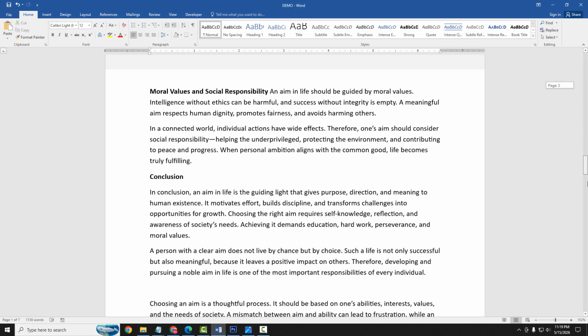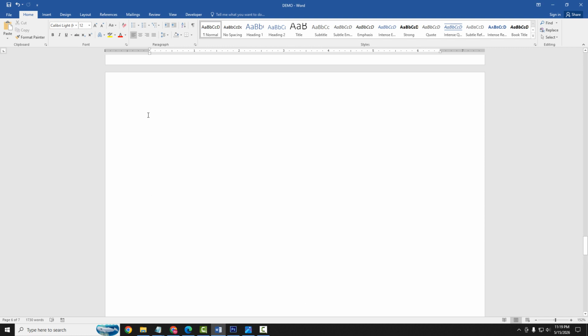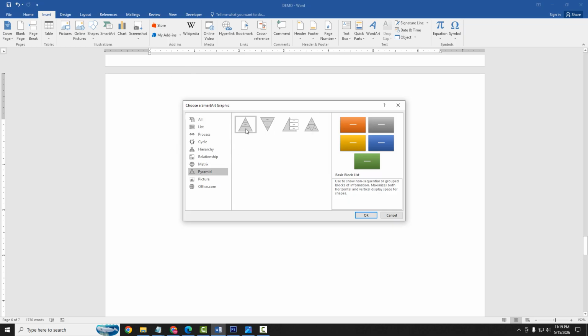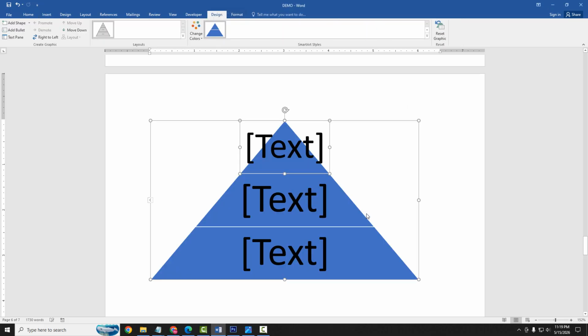Now I am going down on my document and choosing a blank page, then go to the Insert menu and click the SmartArt option. Now I find the pyramid SmartArt. Go to the Pyramid section and we can see here the pyramid SmartArt. Now I select the segmented pyramid, or you can choose the basic pyramid. Click OK.